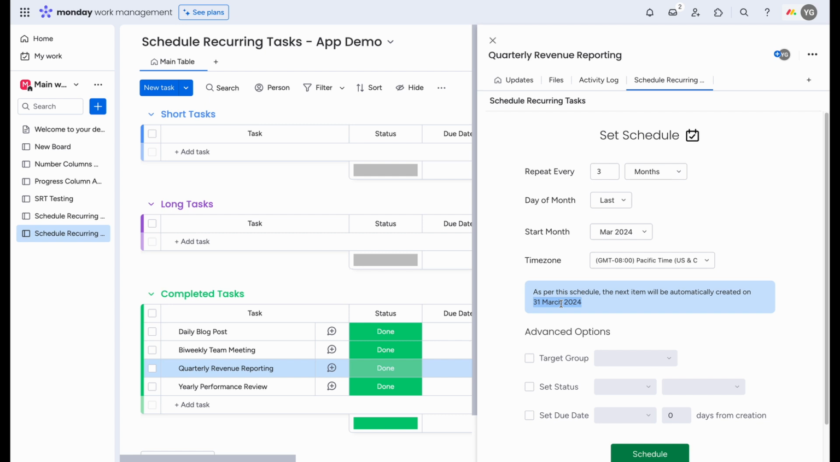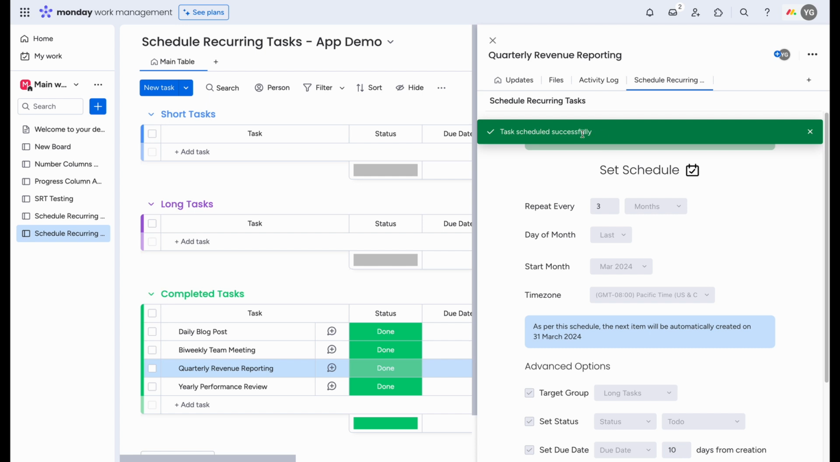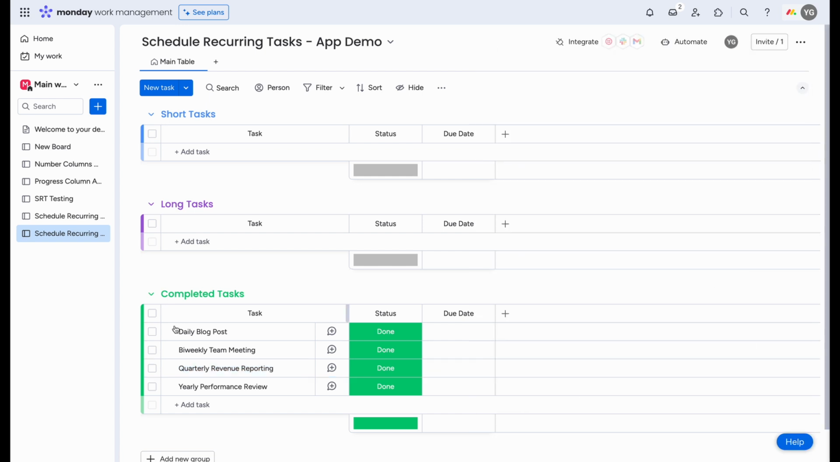I will quickly configure the advanced options as well. The target group in this case will be long tasks because this is quarterly. And then status can be to do again. Due date I can set to a bigger due date this time, which will be, let's say, 10 days. So yeah, and then schedule. So this has been also scheduled successfully.